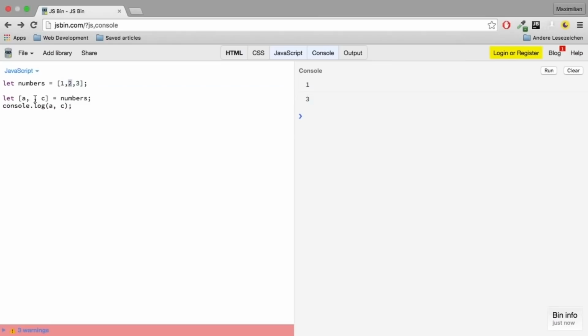So 2 is simply left out as I reserved an empty space here in the destructuring operator. So I simply left out this space where I could assign b, but I don't have to. And therefore I'm able to just pull out specific places in the array I want to destructure.